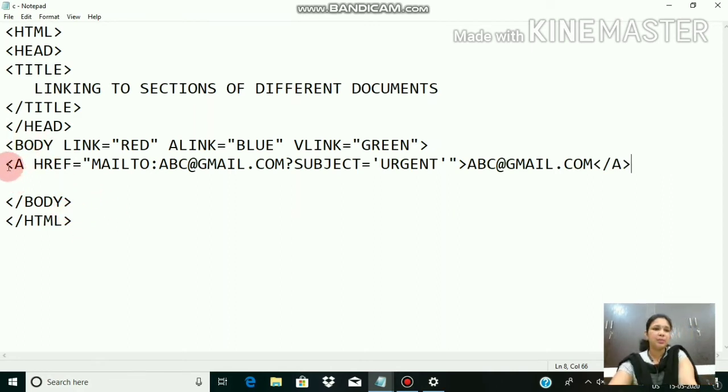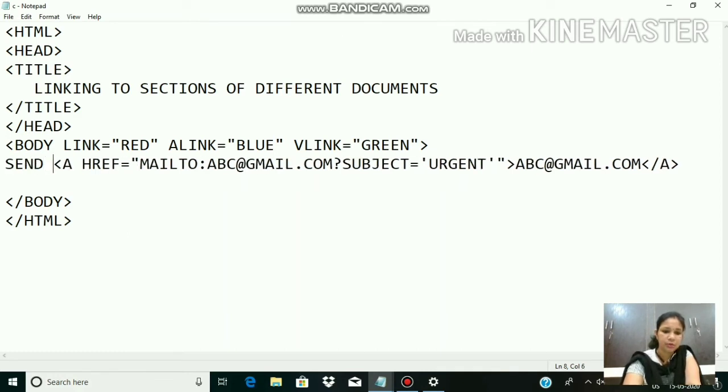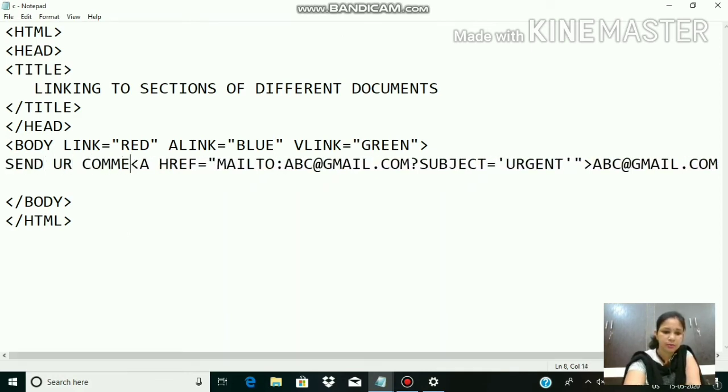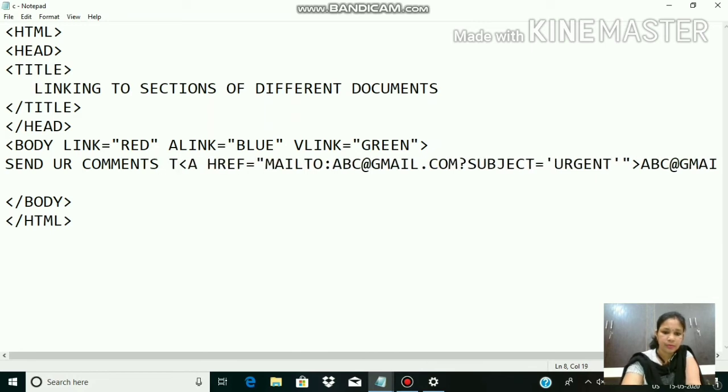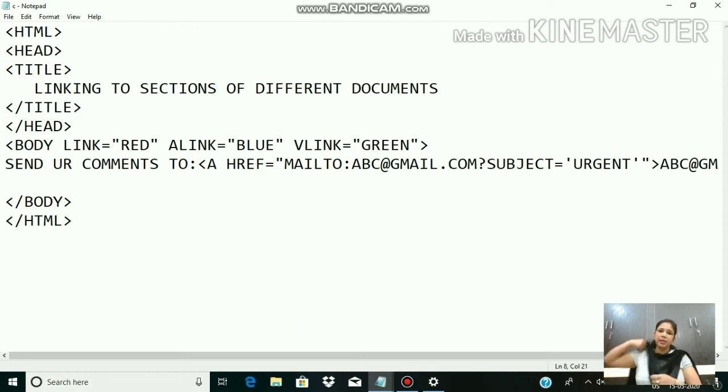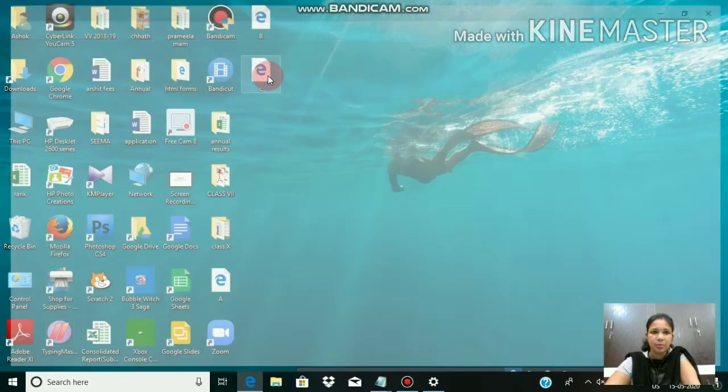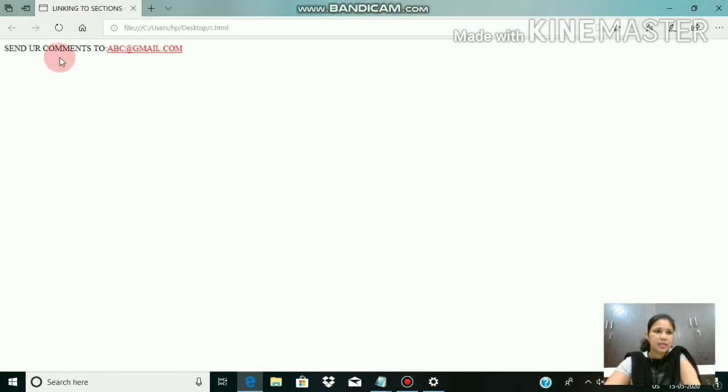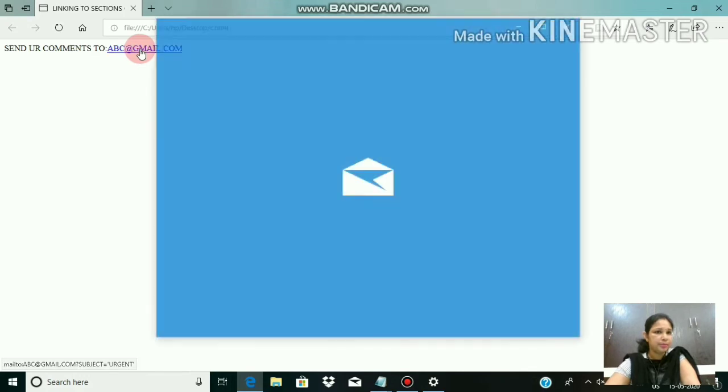So when you open it, something should be here. We can write just before this, send your comments to, and then colon sign, and this way the email address will be displayed there. Now save it, file, save, minimize, open it through the browser. Can you see this? Send us, this is what? Do you remember? Link. Link color is red. Now click on this, it will become blue.